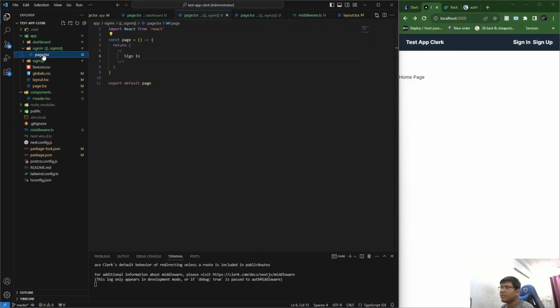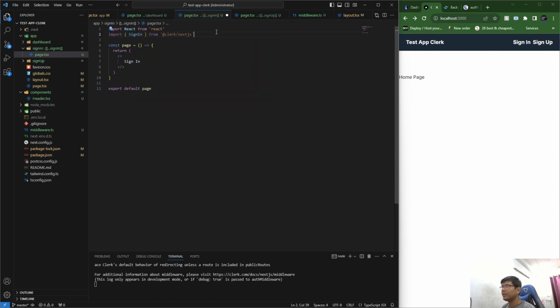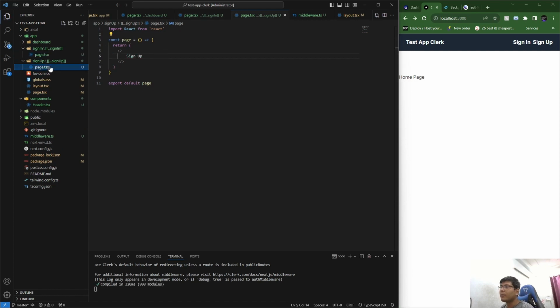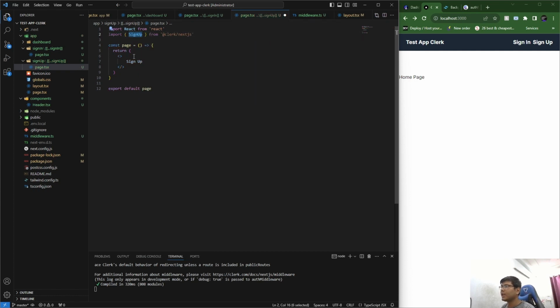Okay, it's very simple. You have to go up here, inside this part, you just need to import SignIn from Clerk. Okay, very simple. Just copy, paste. That's all. And you need to do the same for my sign up. Import SignUp. Yeah, you see, sign up now.